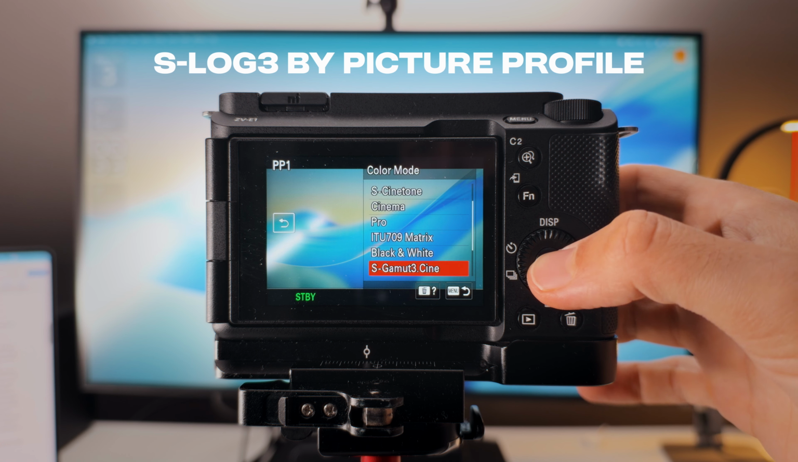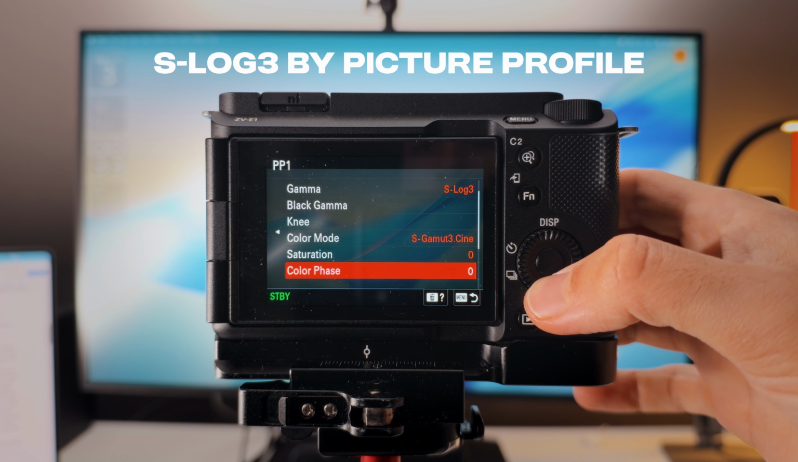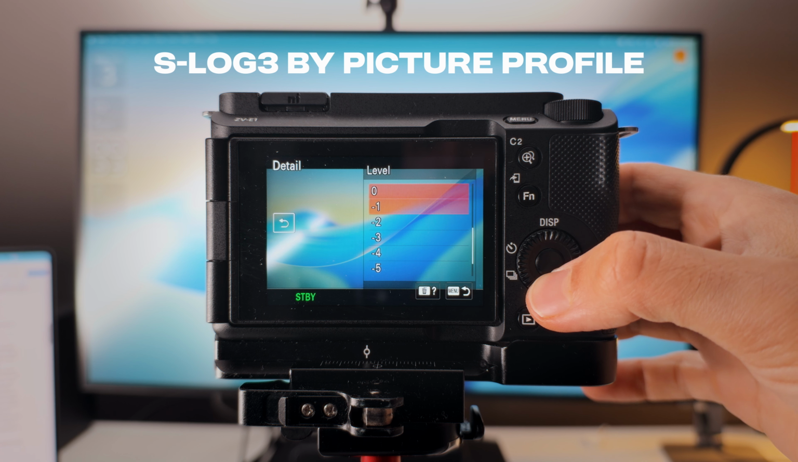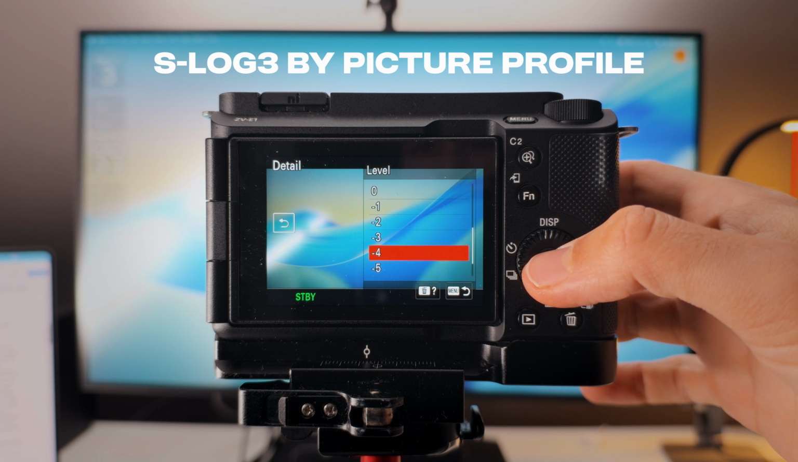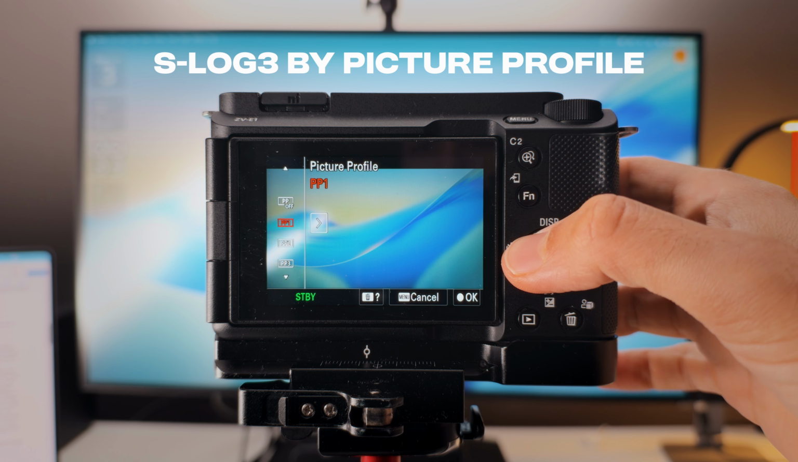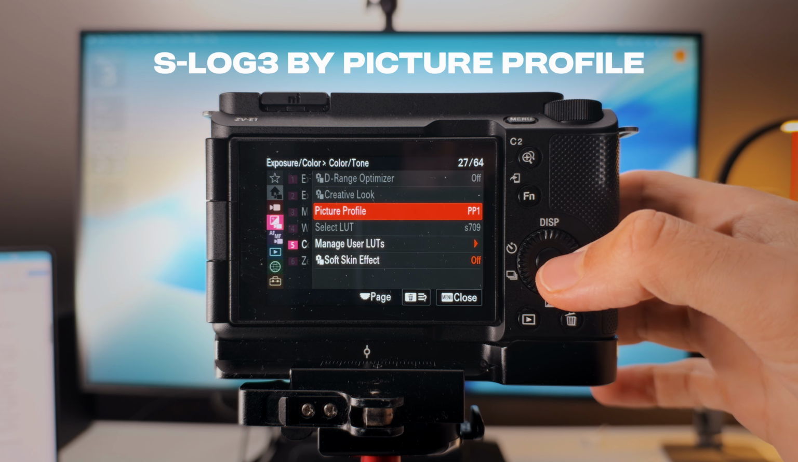And the benefit of doing this is you can now also go down to the Detail section, and here you can adjust the in-camera sharpening to your liking. The standard for S-Log3 is -7, but I like it with a little bit more sharpness added to it, so I set it to -4. Now go back with the left button to Picture Profile 1 and select it.